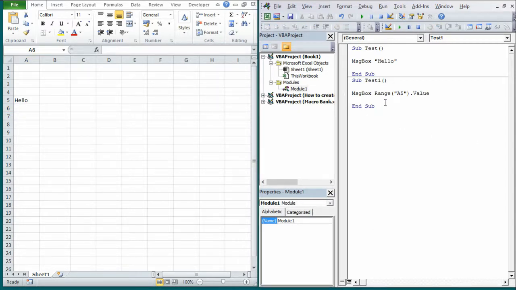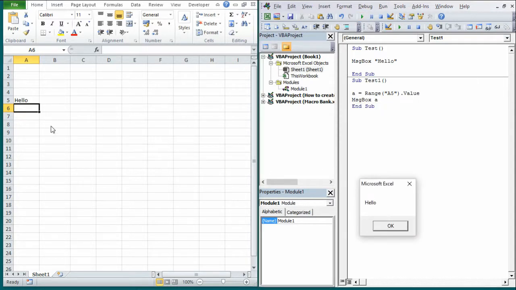Next, we'll show variables. We can store the value of A5 into a word, and that will be our variable. And so we can say A equals Range("A5").Value, MsgBox A, and that gives you again the value of A5.